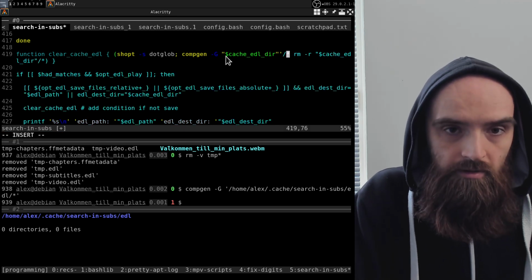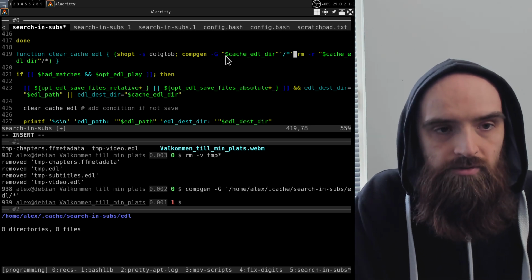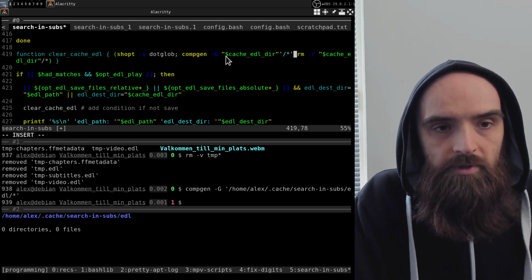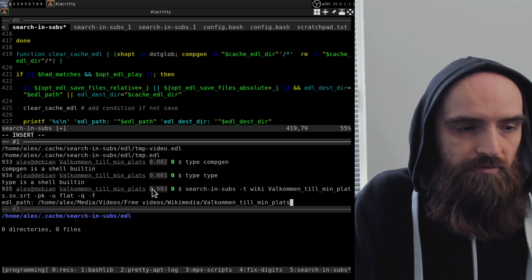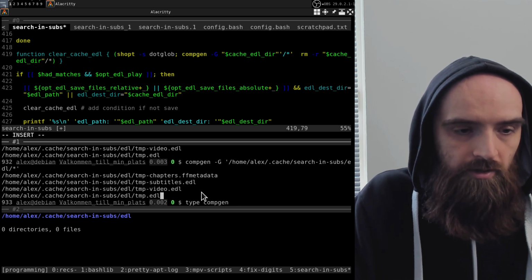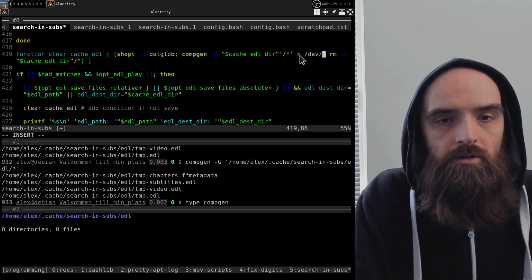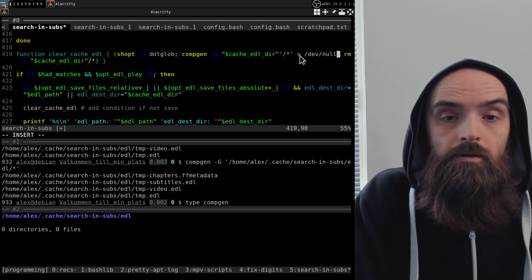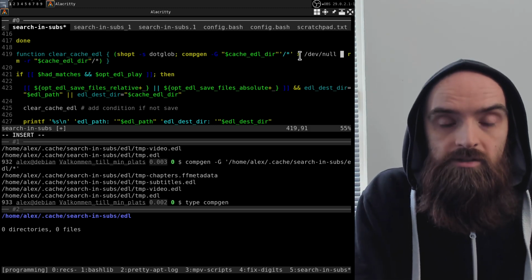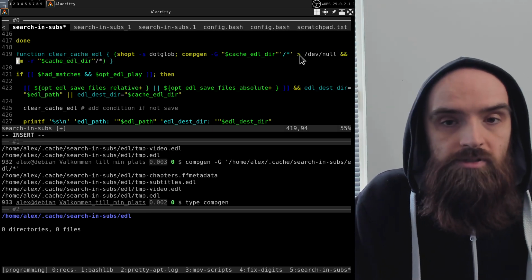Basically, I'll need to quote this because, again, I need to pass it as literal characters to compgen. And I'm not interested in the output that it produces when it does find matches, like we had here. So I'll redirect that to dev null, just silencing that output. But basically, in the case of success, go ahead and remove the stuff, but otherwise we're done there.